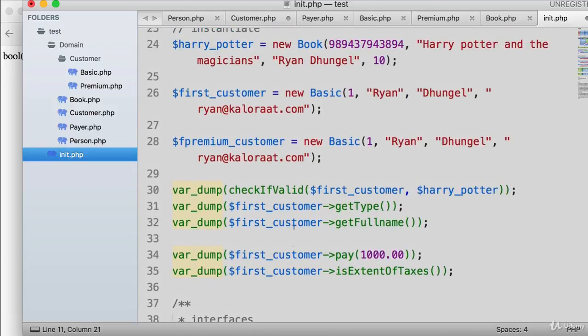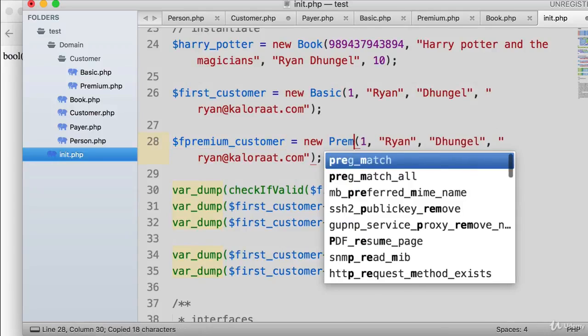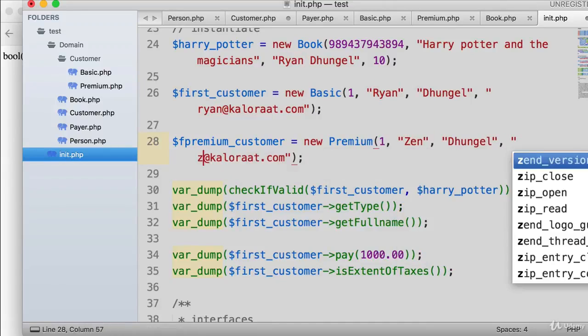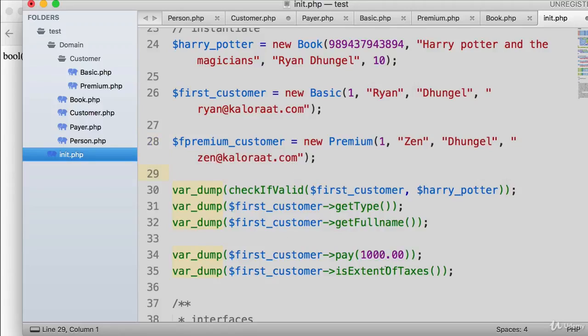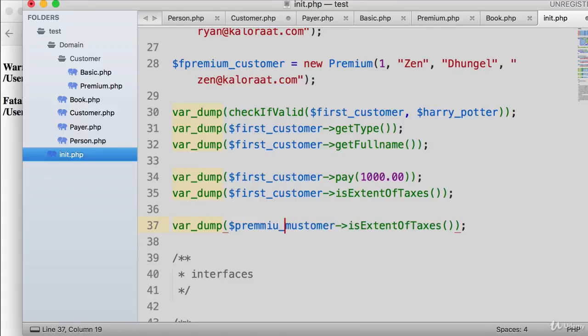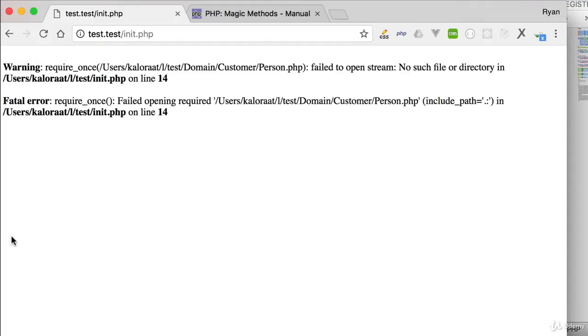Now premium customer, new Premium, and then let's change it to Jan. Okay, now what I can do is premium customer isExemptOfTaxes. I need to make sure I have the underscore here. Premium customer, there's a typo here, premium customer, save.